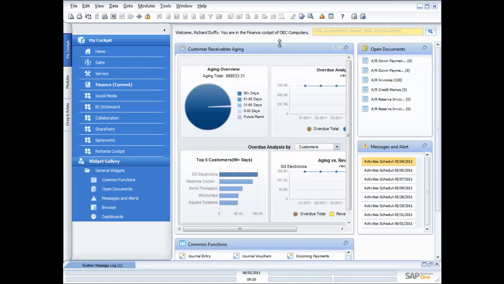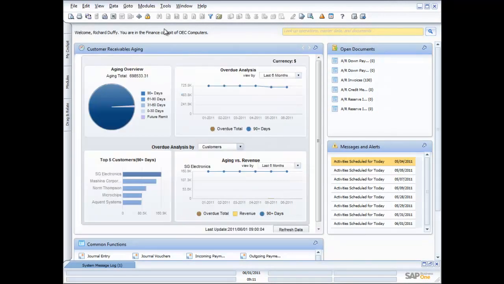I'm going to start off in the cockpit, and if you've seen some of the other demonstrations already, particularly our opening demonstration where I talked about the user interface, you'll be familiar with this idea of the cockpit. This is where I've got control and access to all of the key information that I've decided I need to do my job. Right now I'm in the finance cockpit, and I'm just going to shrink down our menu so we get a much bigger view of what's on the screen.